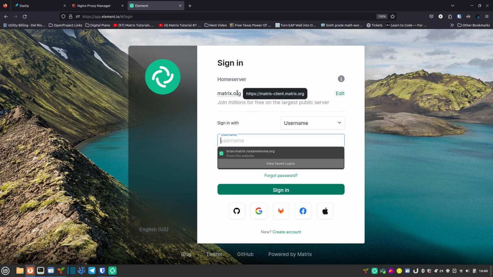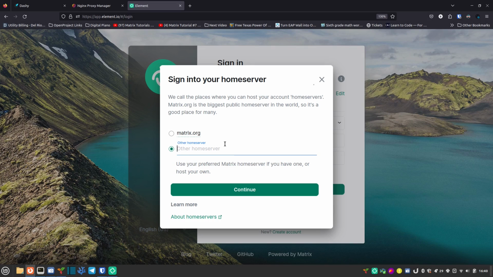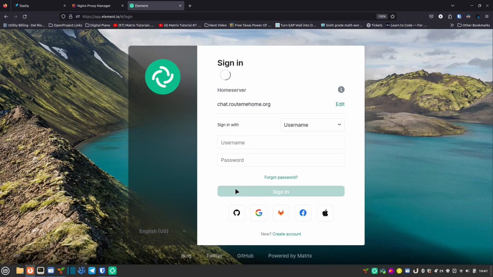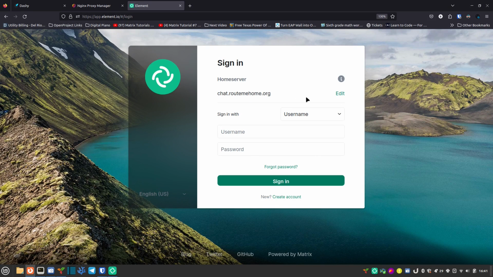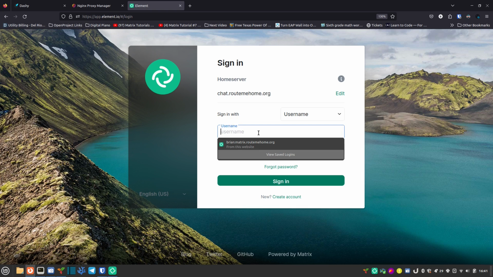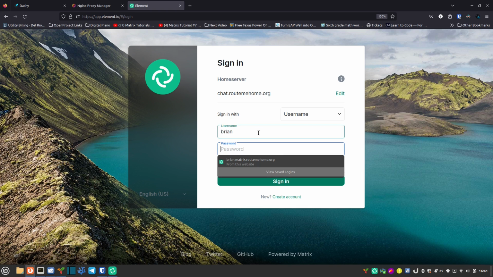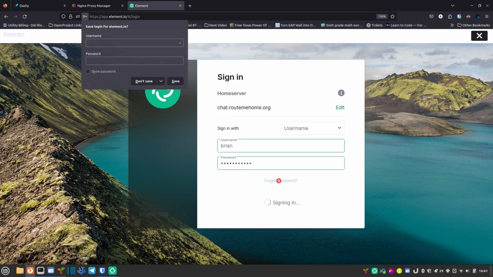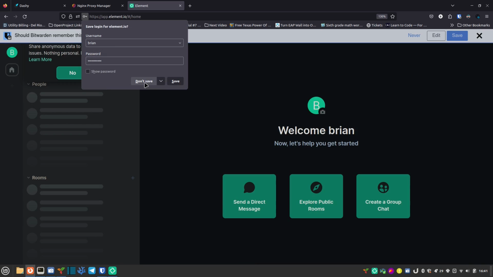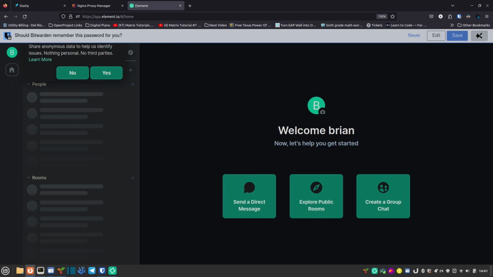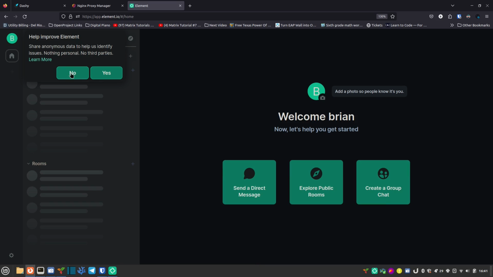But right here where it says matrix.org, we need to hit edit. We're going to type in our URL, chat.routemehome.org. We're going to hit continue, and it should come back and say everything's good. Okay, it's going to say home server, and we want to sign in with our username, which I created a normal user called Brian, and I'll give it my password here, and we're going to say sign in. Now I don't have to say save here, and I'm here. So everything looks good.